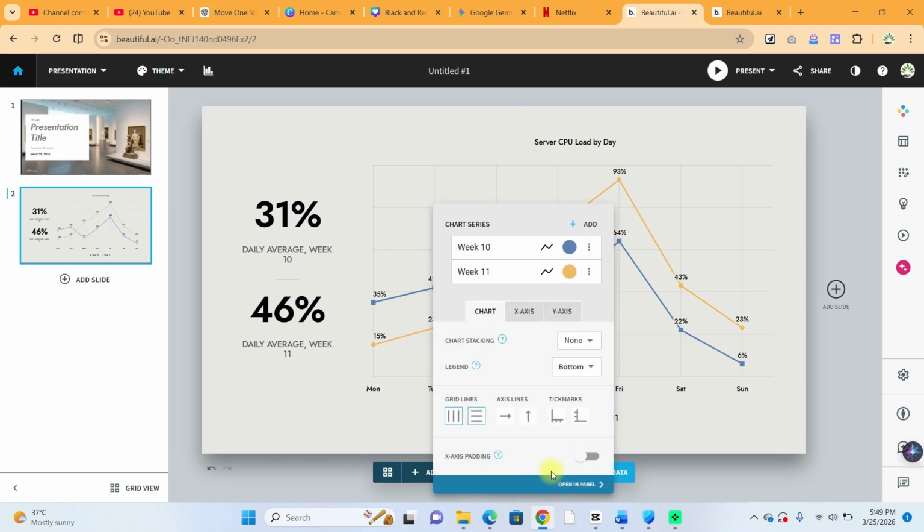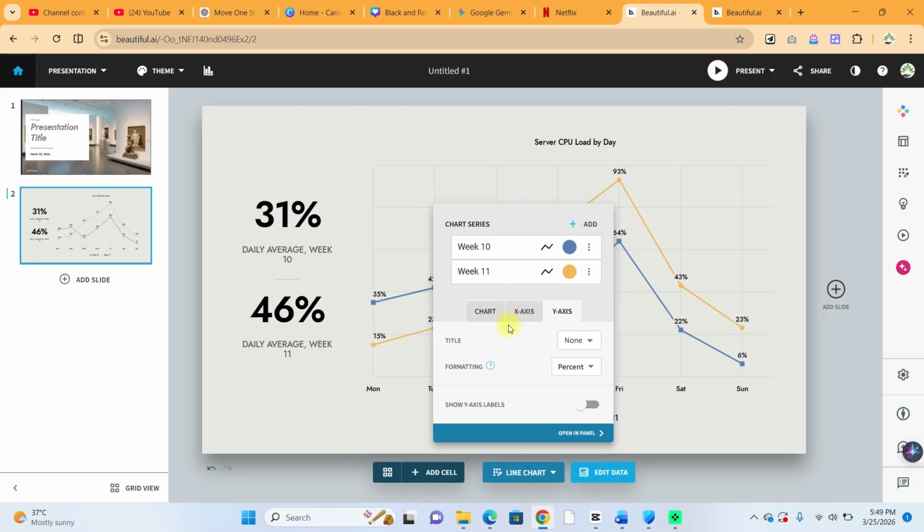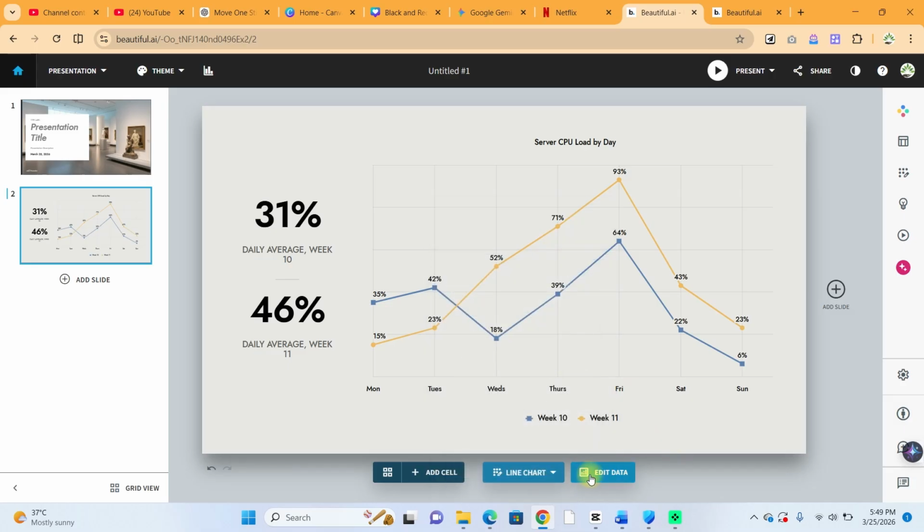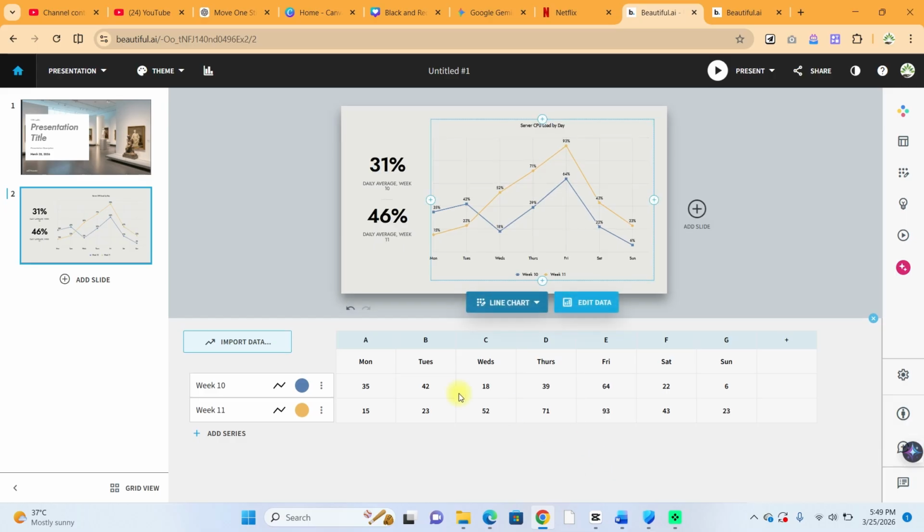You can change these features like the chart series. You can change the weeks, this is the x-axis, this is the y-axis. You can change the title, the formatting, show x and y labels, and so on. You can play around with this. And the data, you can click on this to have access to the data, and you can maneuver the data as far as this is the type of graph that you want. You can delete some data and you can change some of them, and once you hit enter, you should be able to see the effect on your graph.